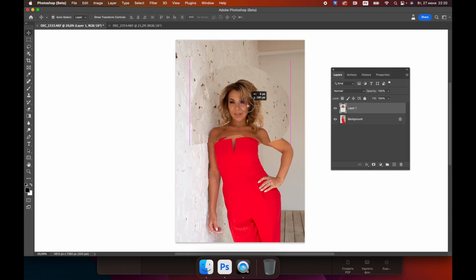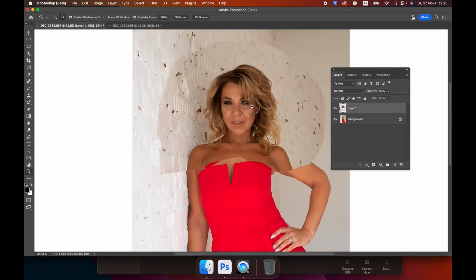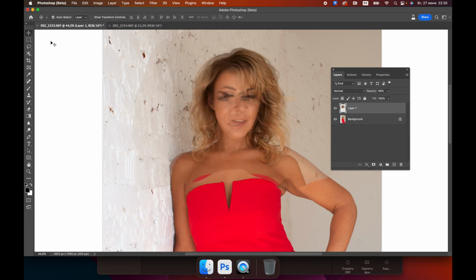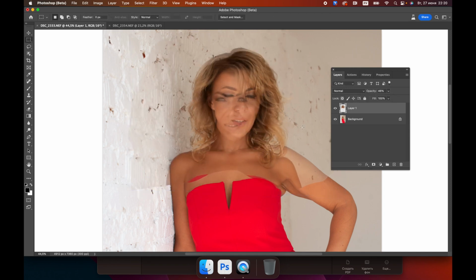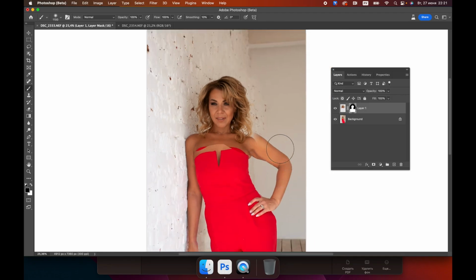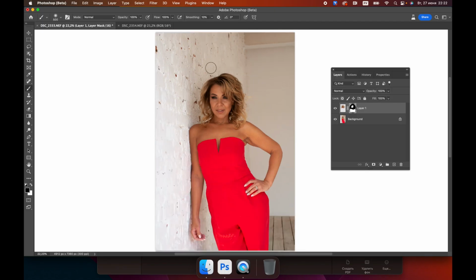Now our task is to place this piece in the right spot. Let's lower the opacity value to see where we should put this piece. Next, create a mask, and now we take a black 100% brush and erase the edges. It turned out quite realistic. The only thing that gives us away is that the head is a little darker than the body.